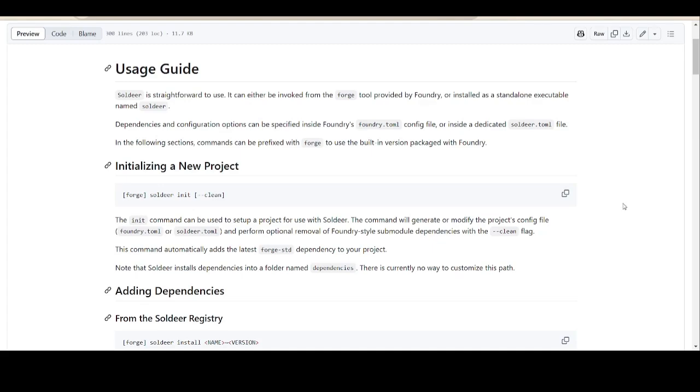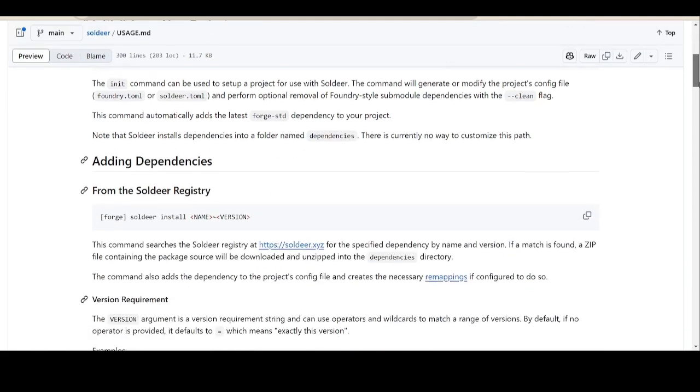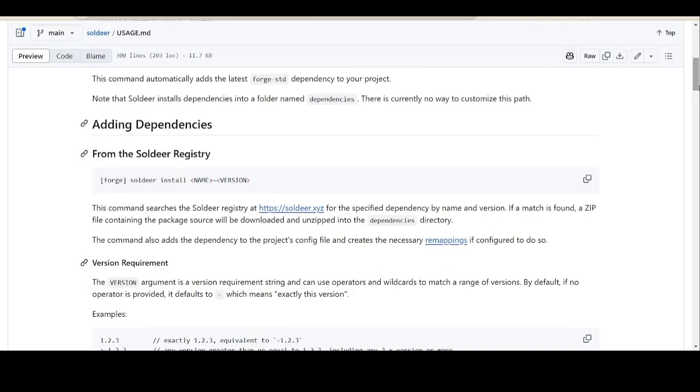And right now, there are a couple of things in the usage guide that I think might be helpful, especially if you are not so familiar with Foundry. Some of the things mentioned here are simply things you would have known if you are very good with Foundry, but if not, you find them very helpful. So if you want to initialize the project with Soldeer, you can simply say forge soldeer init, and it will be initialized.